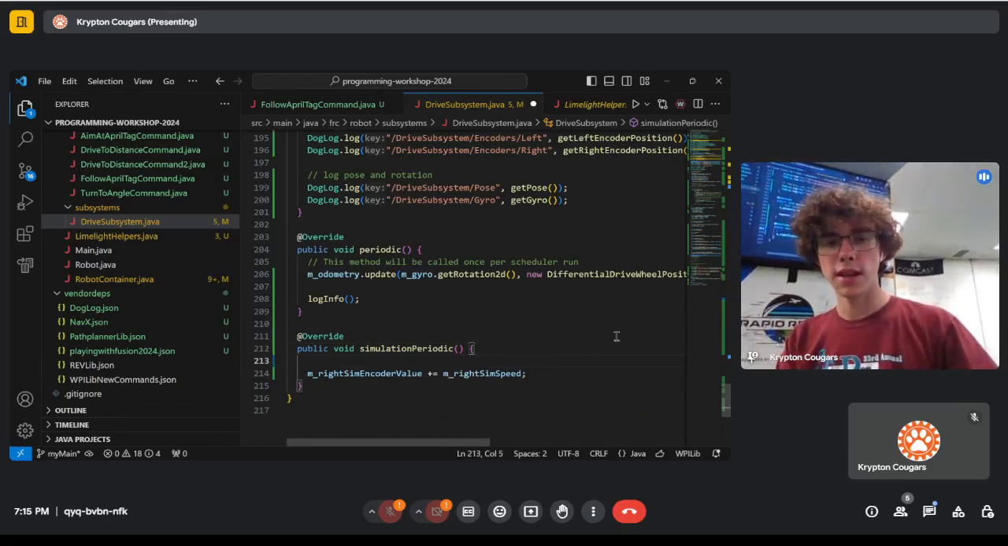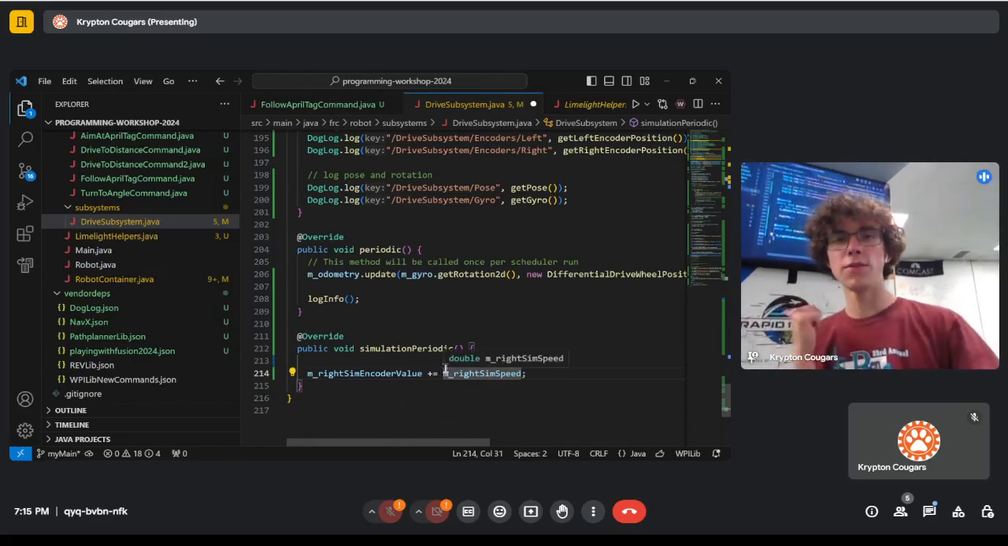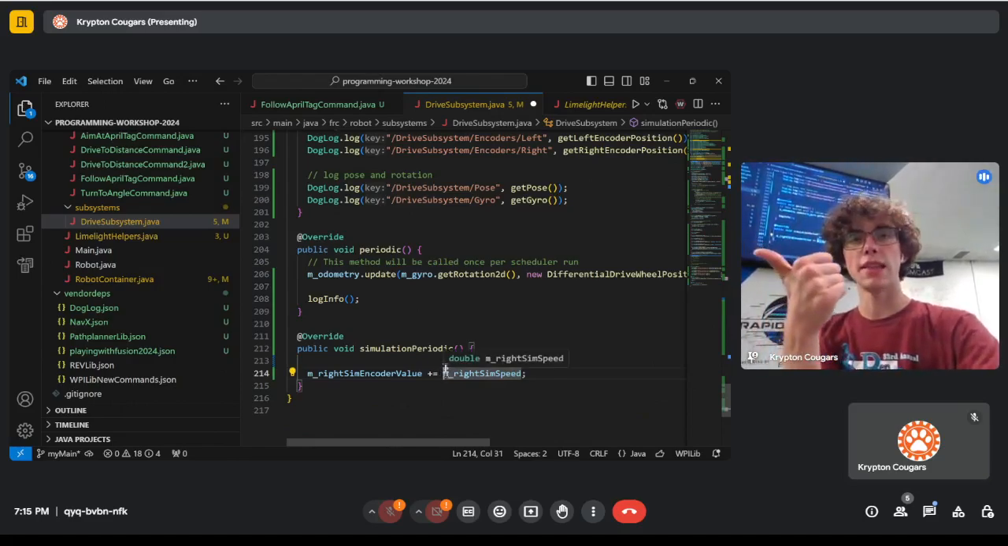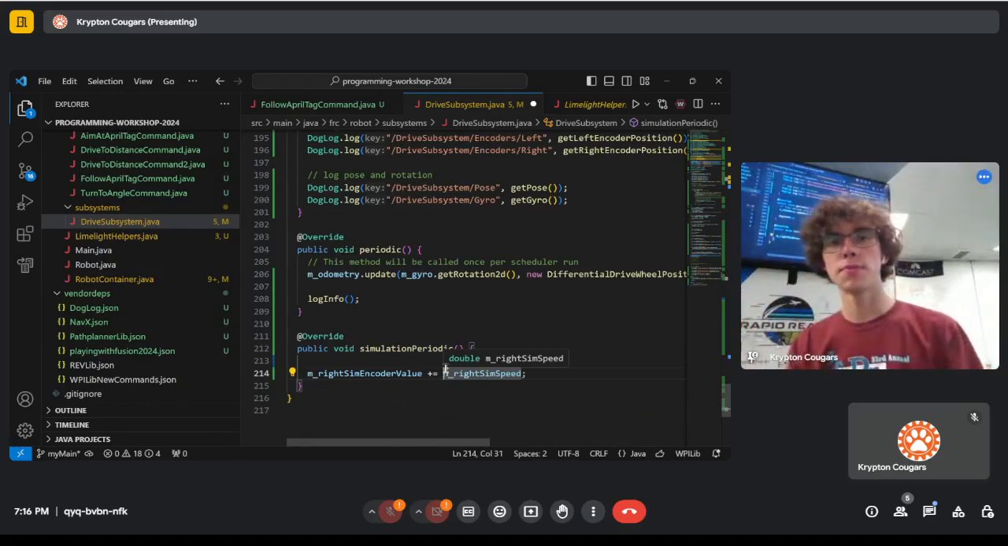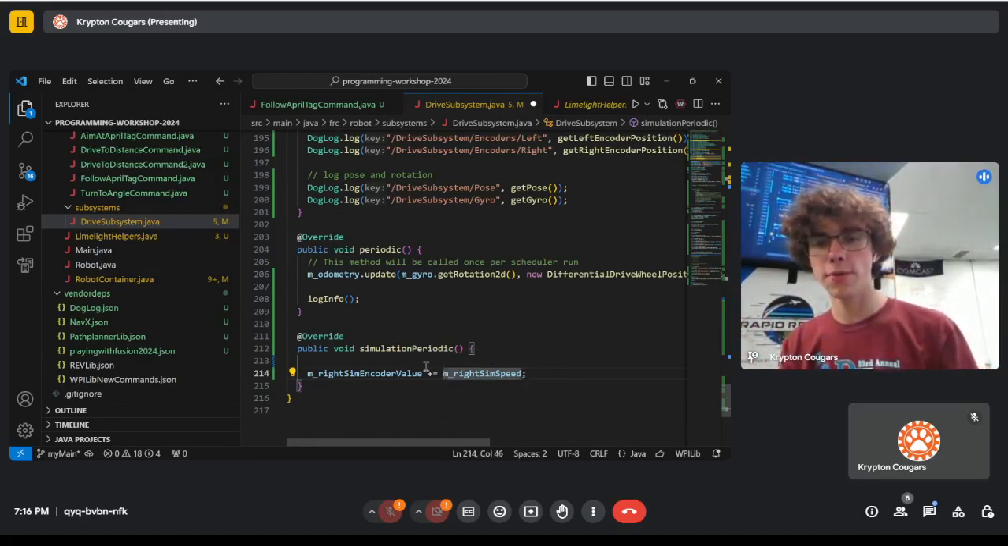So basically, we need to convert this first to the actual speed that that wheel is going to be rotating at. And then we need to convert that rotation speed to a change in rotation based on the amount of time elapsed. So for that first step, we're going to use the DC motor class.